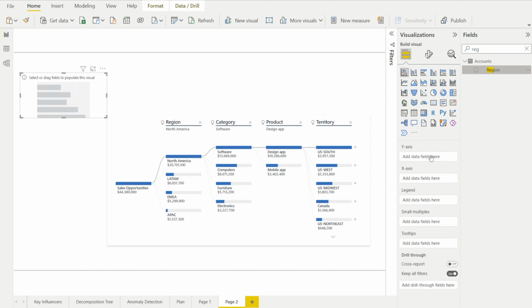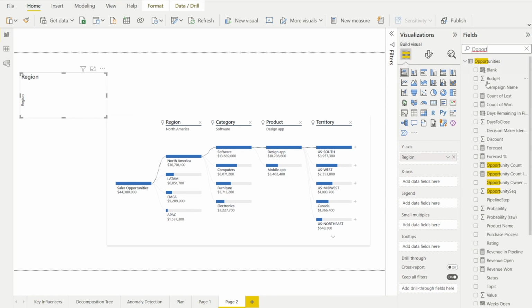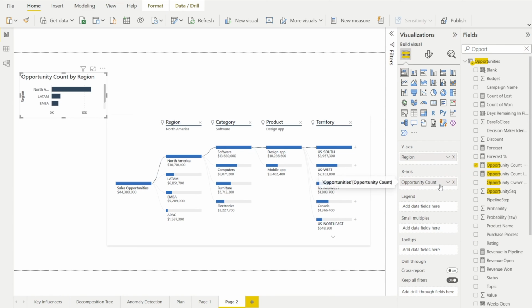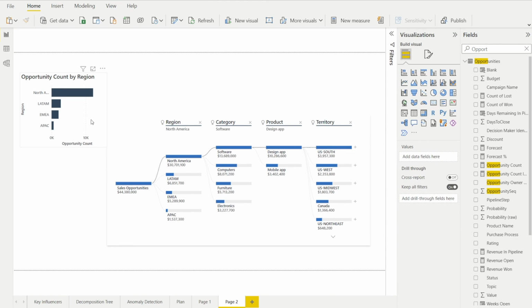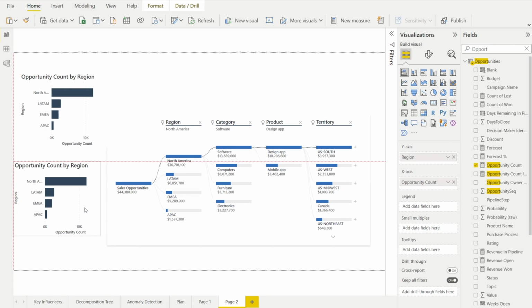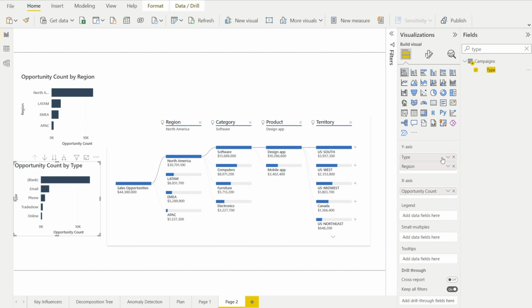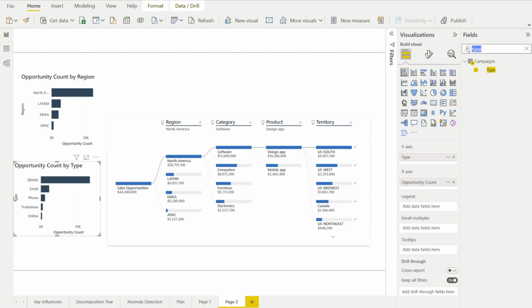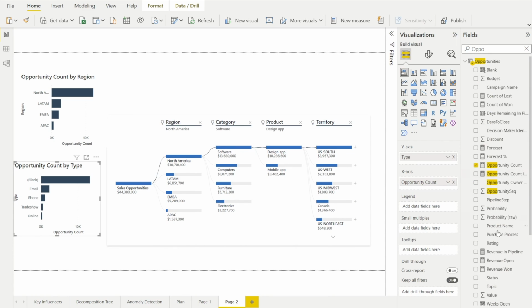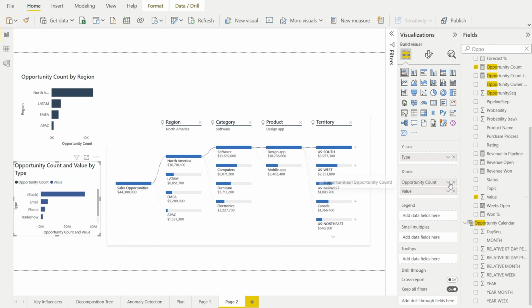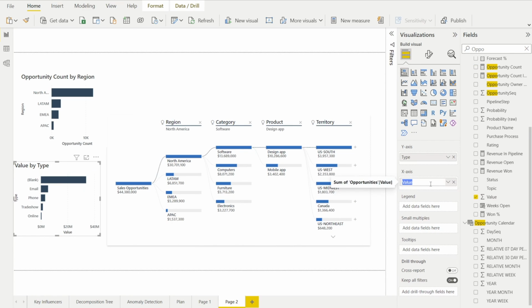So just drag it there. And that's opportunity count. Drag it there. So we've got opportunity count by region. That's the first one done. Let's make a second one. Control C, Control V. We want campaign type, as well as opportunity value, and drag that there. And let's rename that sales opportunities and rename that campaign type.